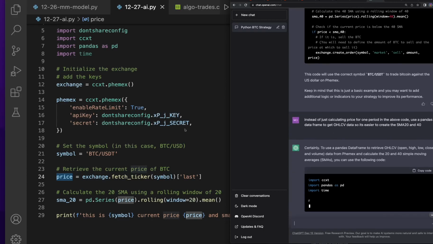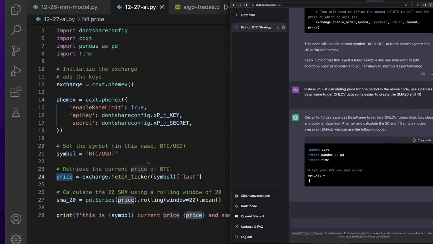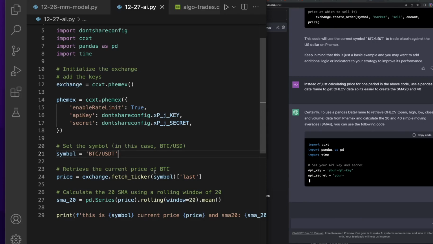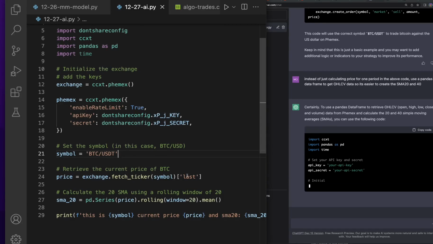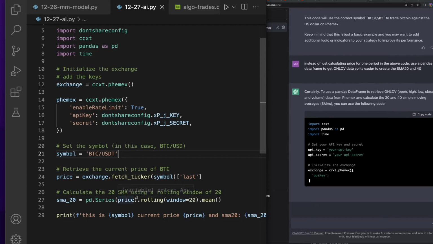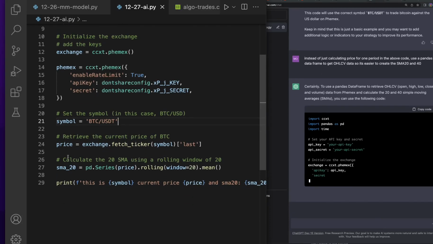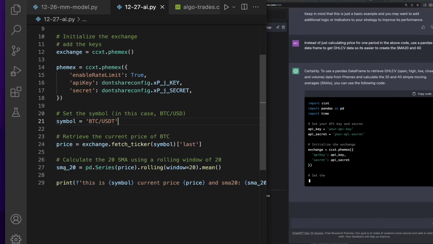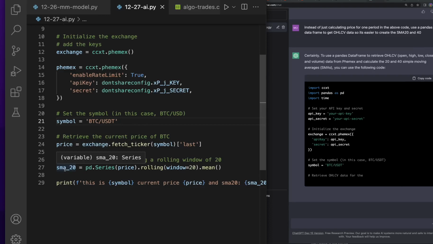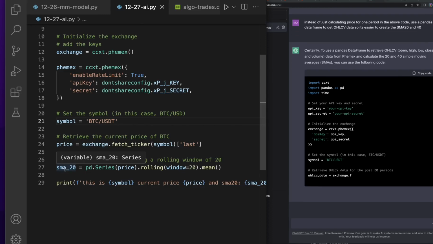So let's go ahead and see if they use the code the way I would do it. The way I would do it is I would get a data frame and fill it up with all the data, right? And instead, the AI went ahead and said, hey, we're just getting the current price. But then you can't make the SMA off of just the current price, right? You need multiple prices. You need the price for the last 20 periods.